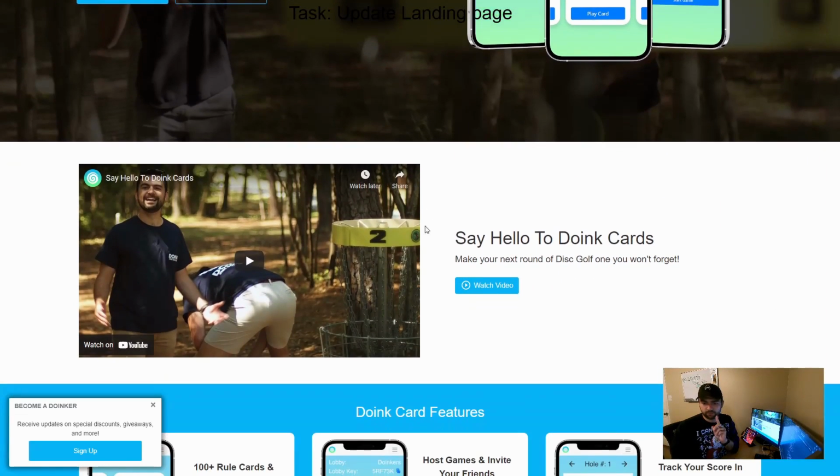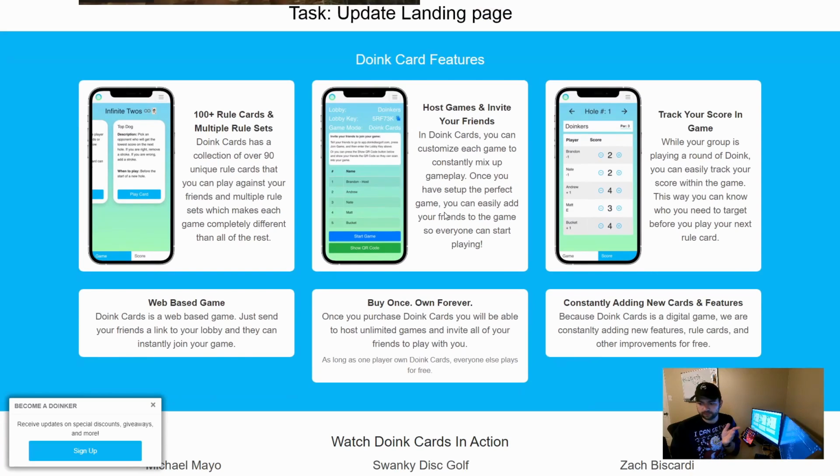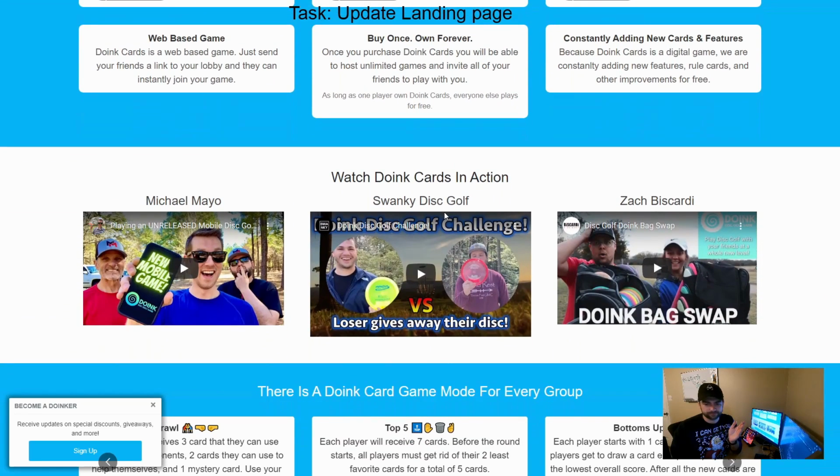Next, I moved the ad down here. I temporarily had it up there, but wood on wood, it didn't look good. So I moved it down here so people can just quickly watch the video if they want to. I kept the card features the exact way it looked from before, same way with the cards in action.